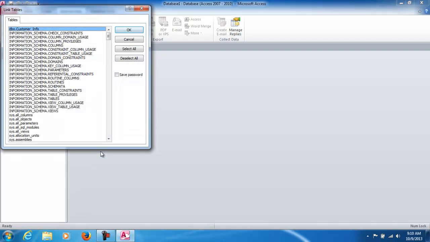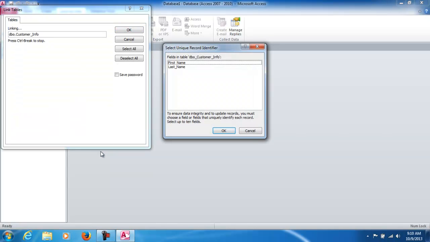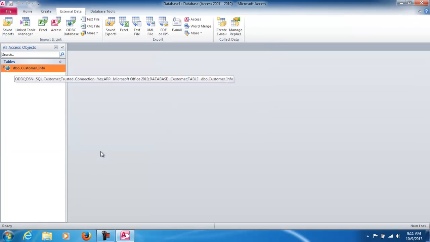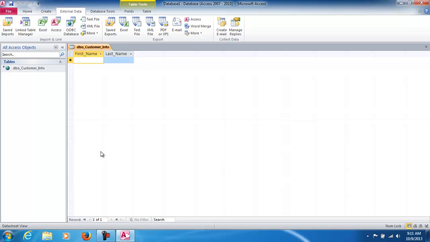And we're going to use the customer info. So click on that and click OK. We're going to select these two record identifiers, click OK. This is it here. Double click on this. See both first name and last name.